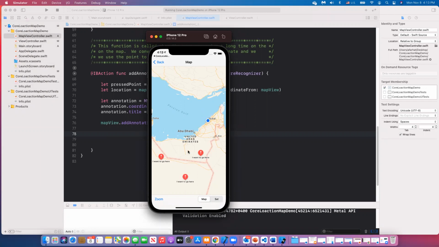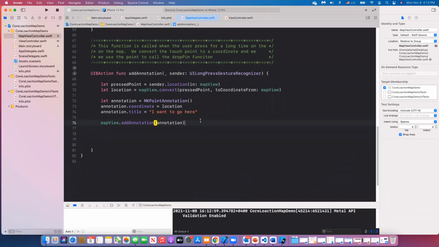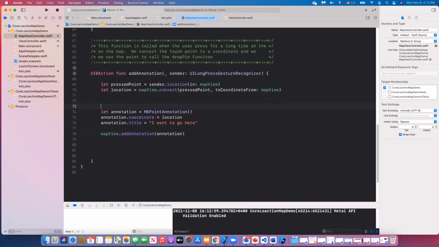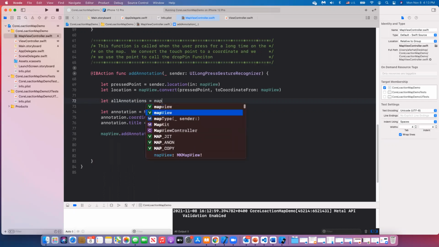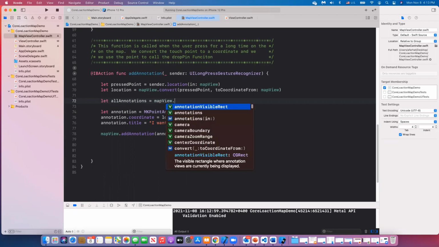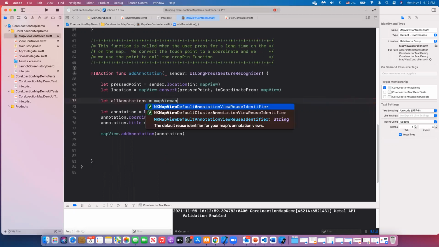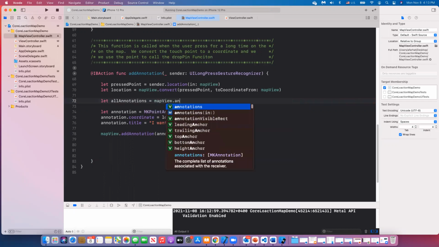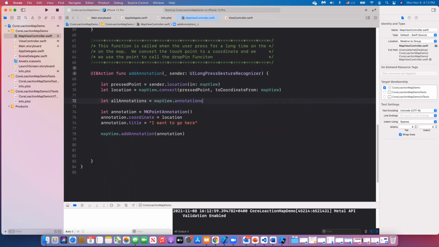All right? But maybe you don't want all these annotations. And how do we clear? If you want only one annotation in your map, then you need to clear all these annotations. So before you add an annotation, there is a way to delete all these annotations. The first thing you need to do is say let allAnnotations equal mapView. Again, I'm going to use the right mapView. Get annotations. All right. And that will give you an array of all the annotations.